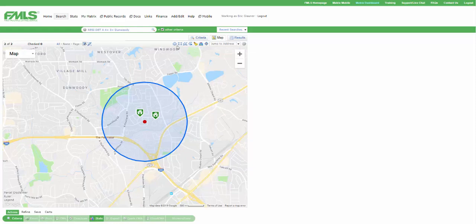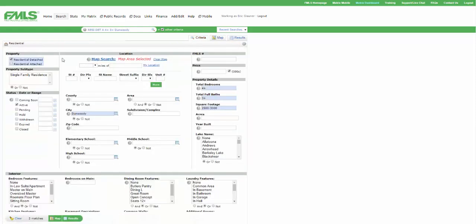As I said, I did a circle. You can do a rectangle or a square. You can do what's called a polygon. So if you want to outline a crooked little subdivision that meanders around a lake or something, you can draw any kind of weird shape that you'd like. And of course, there is more to learn about drawing on the map. So once again, I'll recommend that you take the Matrix Basics class.